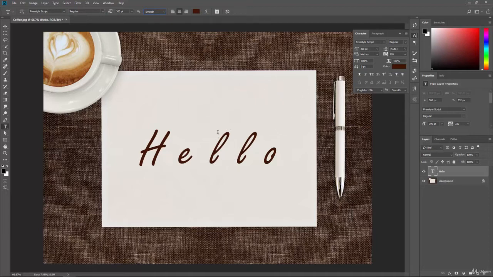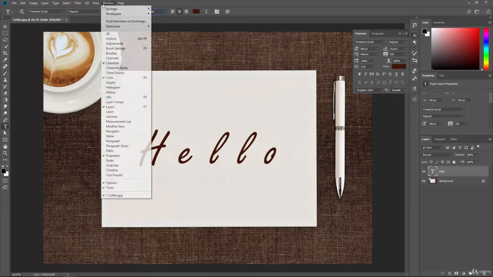But let's say, okay, well, this looks really good, and later on we know we're going to have to do something similar to this, and we want to save out this style. We want to save out the freestyle script with the brown color, center justified, and with the leading over to, the tracking to 320 and all those good things. So if we go to the top and we go to Window, you can see we have character styles, and there's also paragraph styles. So you can do the same thing with paragraphs also.